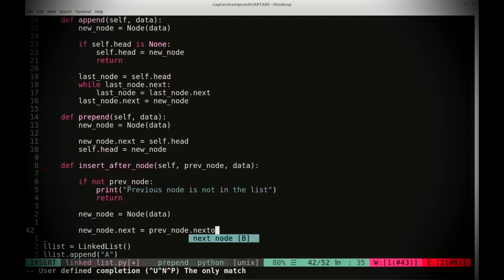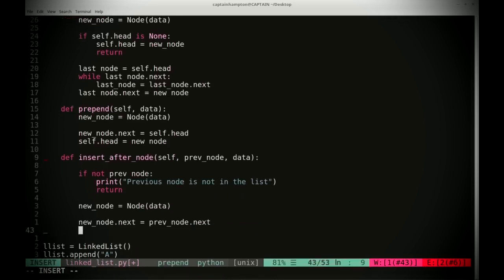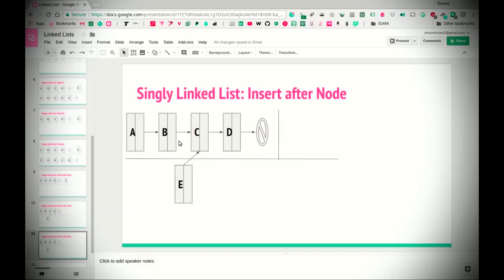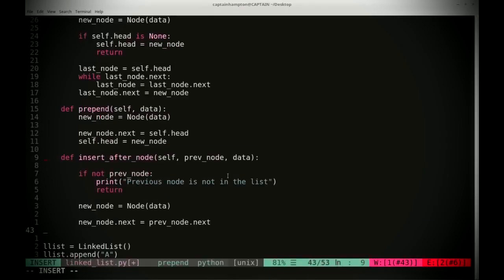So we have that, and now the final thing we want to do is we want to say the previous node, so let's go back to the picture again. The previous node, this thing, needs to now point to this guy. So what we want to do is we want this thing to happen. So we want the next pointer of this guy, we want to get rid of that as well. We want the next pointer of this guy to point to the new node. So we can say previous node dot next is equal to new node. And if we do that, that should be all we need to insert a node after another one.